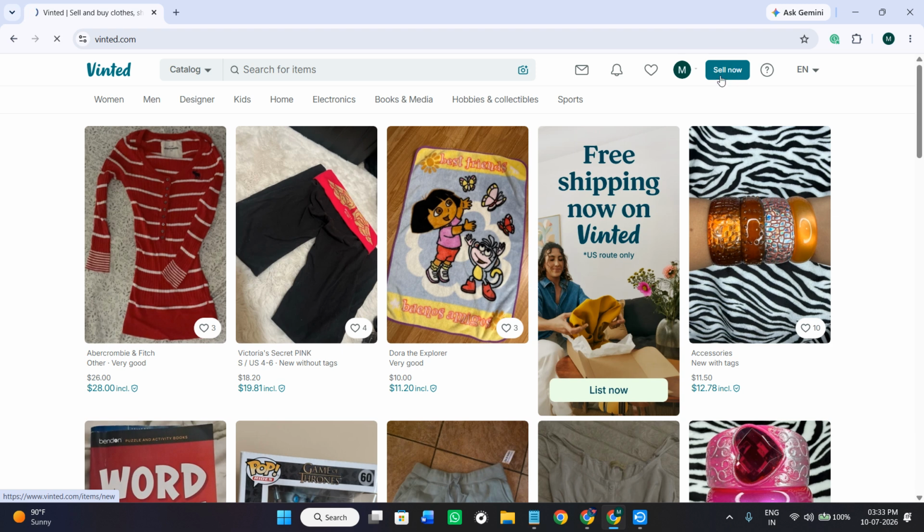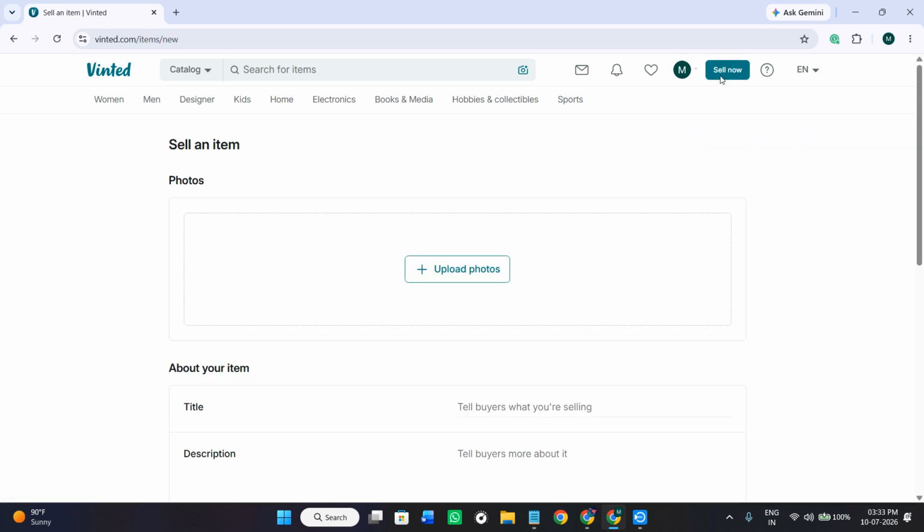So when you are inside, simply click on the option of sell now button on the top right hand corner of the screen. Now over here, you are going to see the prompt that would say sell an item. So basically this is the section where you can create your new listing. So the very first option that you are seeing over here is of photos or uploading photos. So this is what we are looking for.